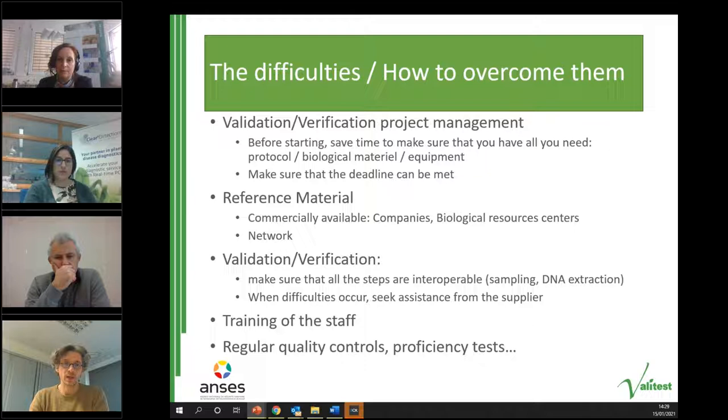When difficulties occur, it is very important to seek assistance from the supplier, as it will help a lot. As I said already, we have seen many examples with difficulties due to the training of the staff. And finally, when the test has been adopted, it is important to have a regular quality control and to participate in proficiency tests in order to ensure the quality of the results over time.